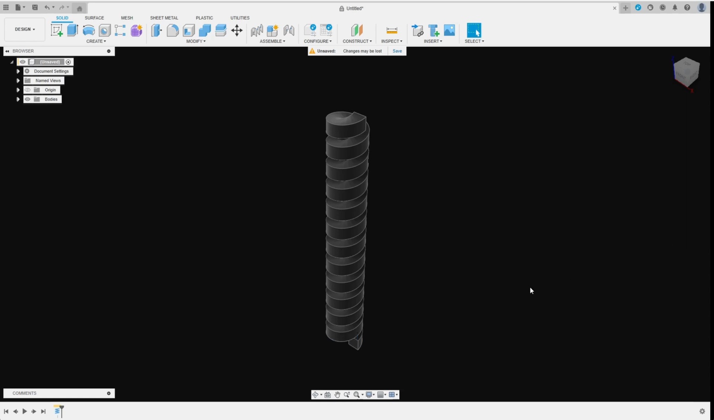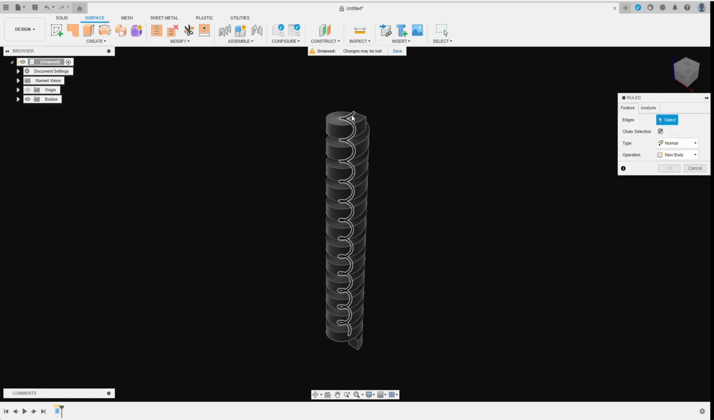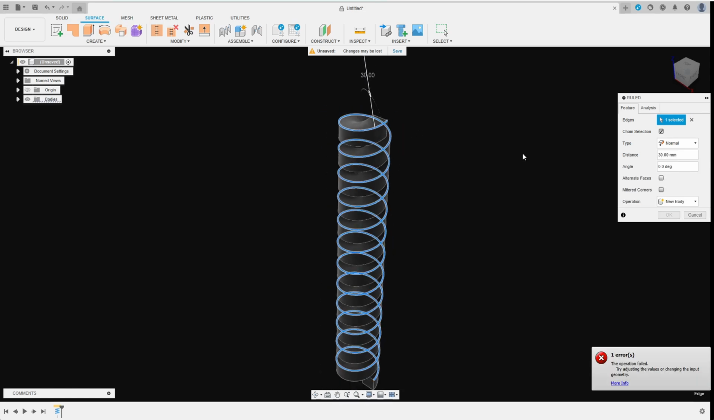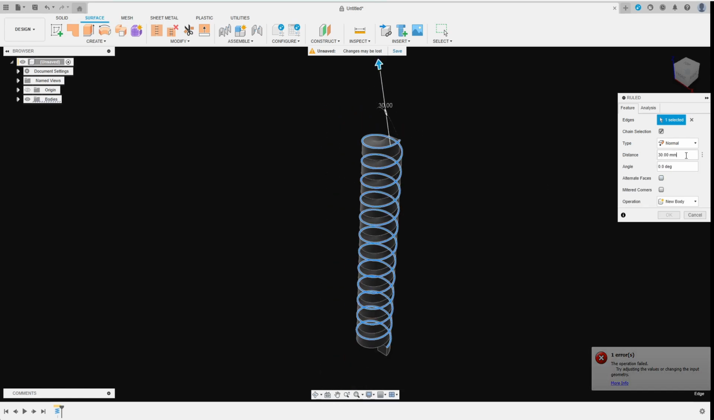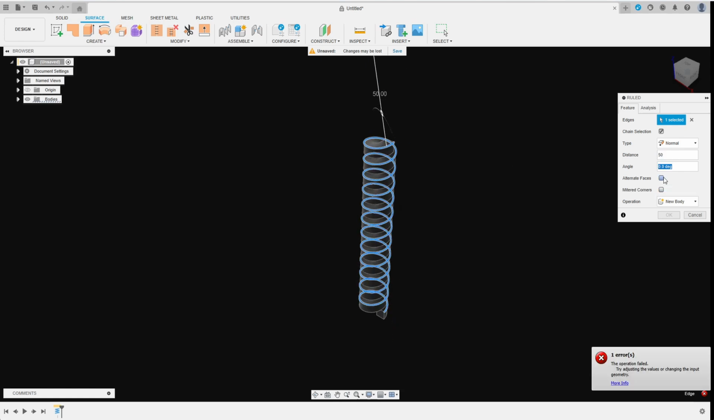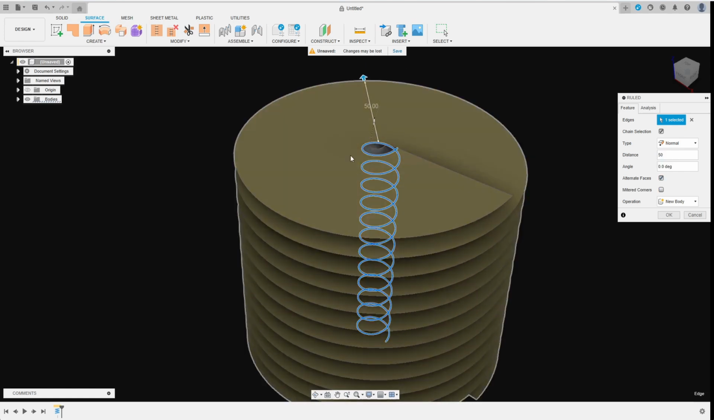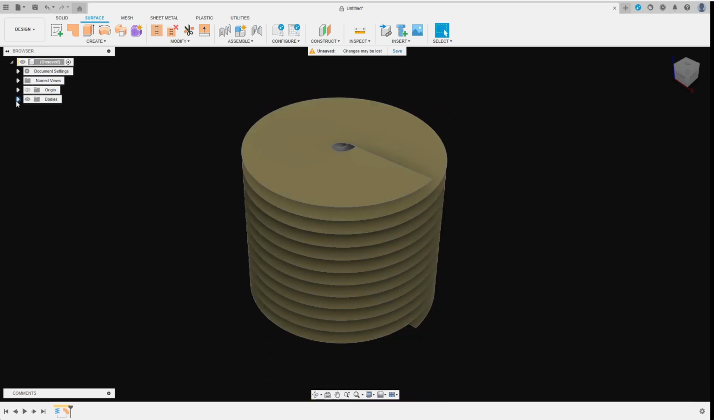After finishing the coil, I switch to the Surface tab and create a ruled surface. I select the upper outer edge of the coil and set a distance that exceeds the coil I actually want to create. Here I have to check alternate face to have the correct reference chosen. I hit OK, and before continuing, I remove the coil to keep my model clean.